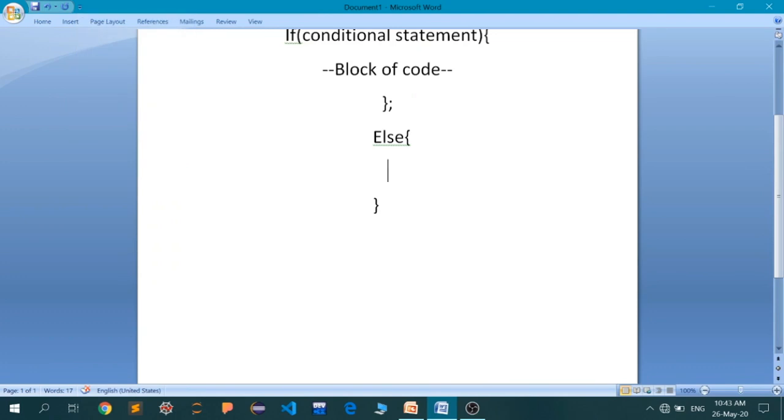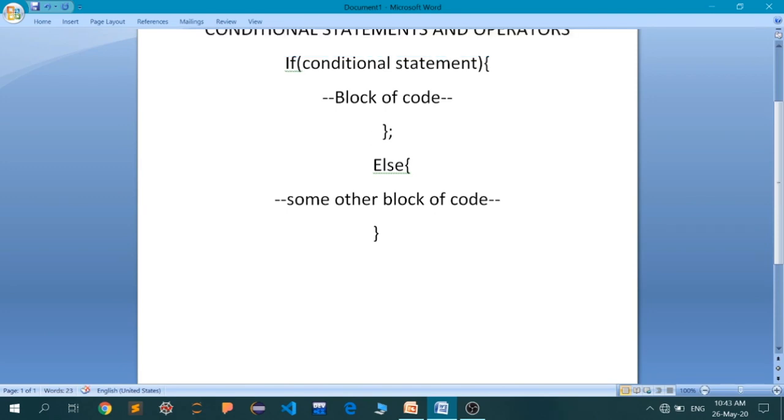Else, some other block of code. So this is a dual topic. In this topic, I am going to teach you about if-else, the conditional statements, and how we are going to write those conditional statements, and how if-else actually works.